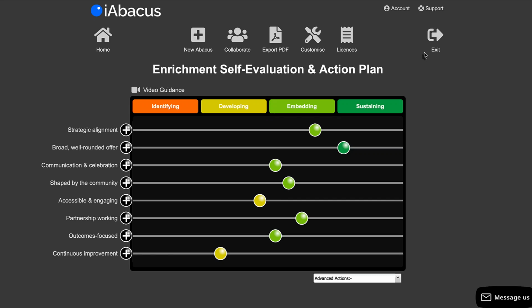Hello, I'm Daniel O'Brien, creator of iAbacus, and today we're going to look at how we can use an abacus to create an enrichment self-evaluation and action plan.